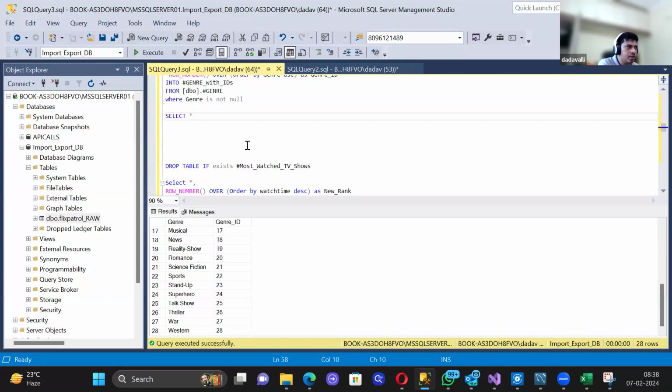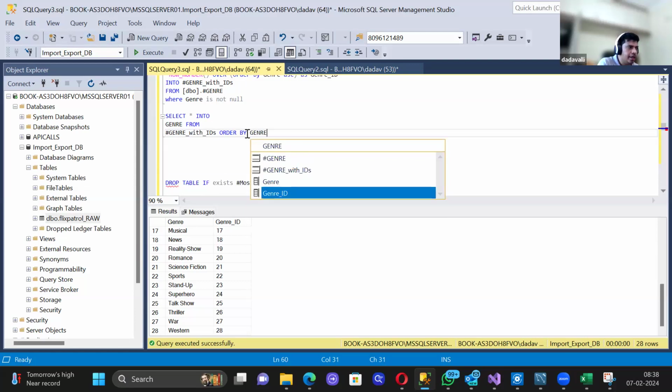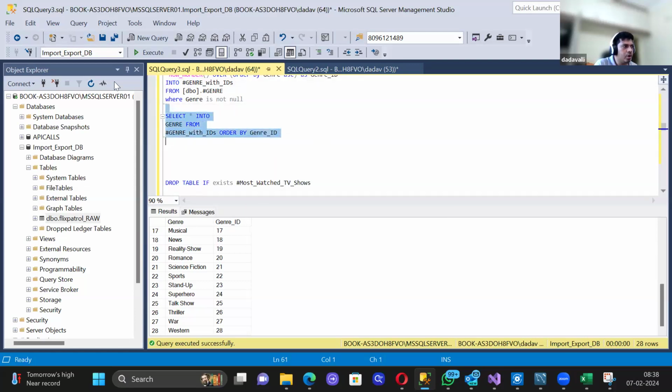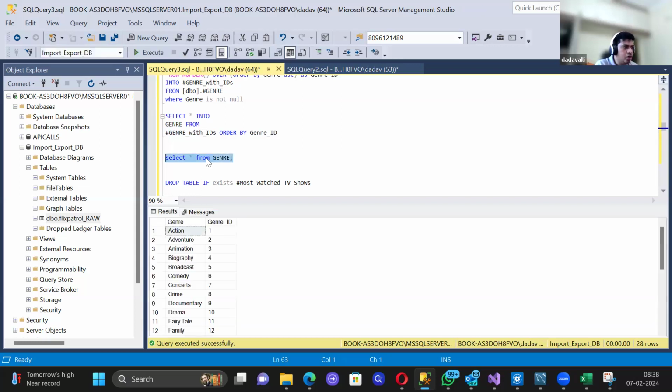So here what I'm going to do is select star into, I'm going to call it genre table, from genre with IDs, order by genre ID. So I'm just going to create a new table called genre IDs, right? Now, if you just see, we have created a new physical table for your genres.